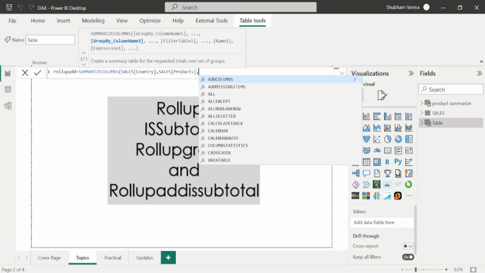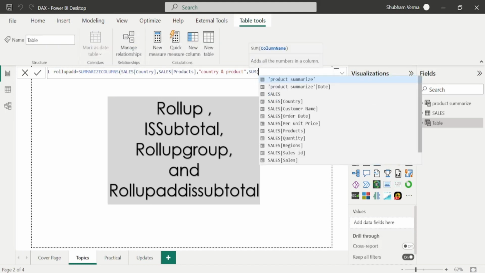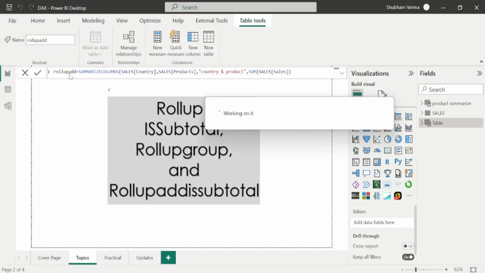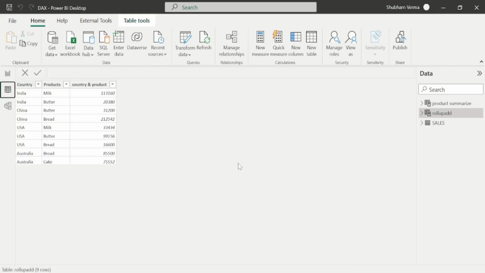So I will enter here the new column name. In inverted commas, our new column header is country and product, inverted commas close, comma, and under expression, guys, I will simply enter the sum of the sales column, which is from the sales table, close the bracket and hit enter. So here we can see, guys, our new table has been added with summarized columns. So let's go to our table first. Here we can see, guys, this is the country column and here it is the product column. And here we can see the summary of this country and product column.